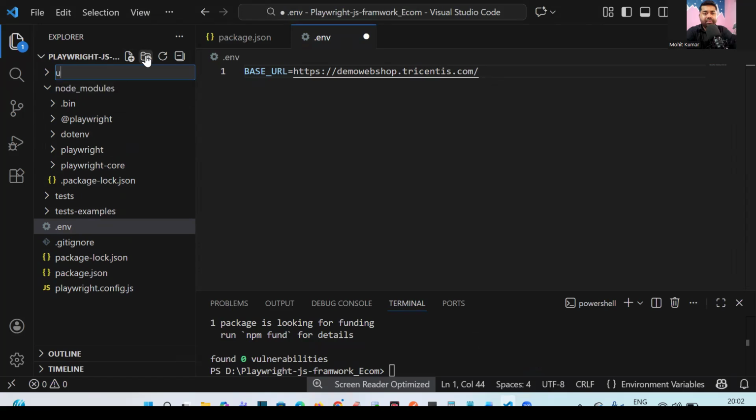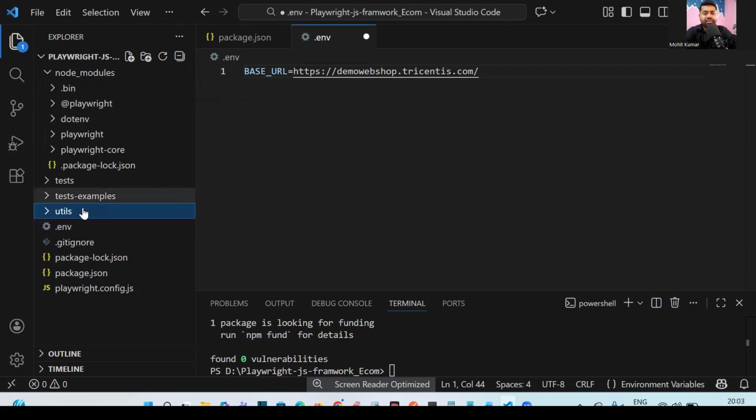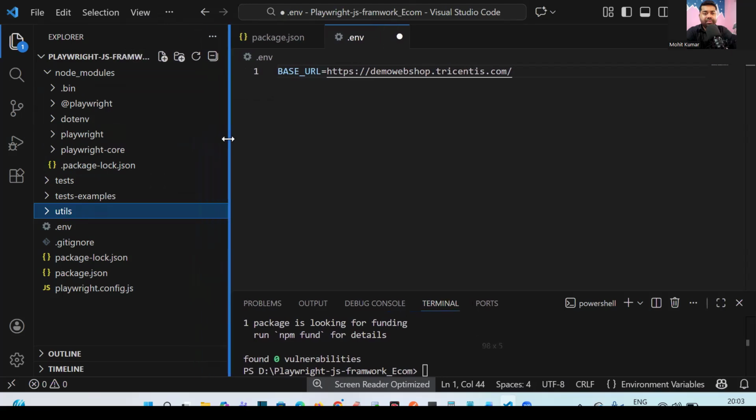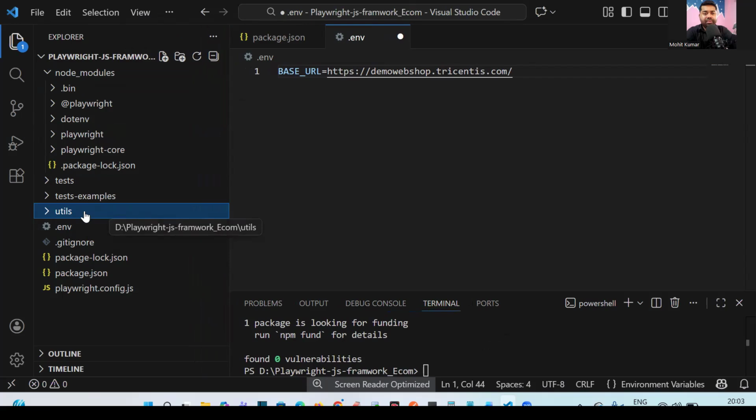Utils. So the folder name is utils, once again, utils folder. So you can see I will create a couple of utils as of now. Later I will keep adding the utils files or functions as per the project requirement.